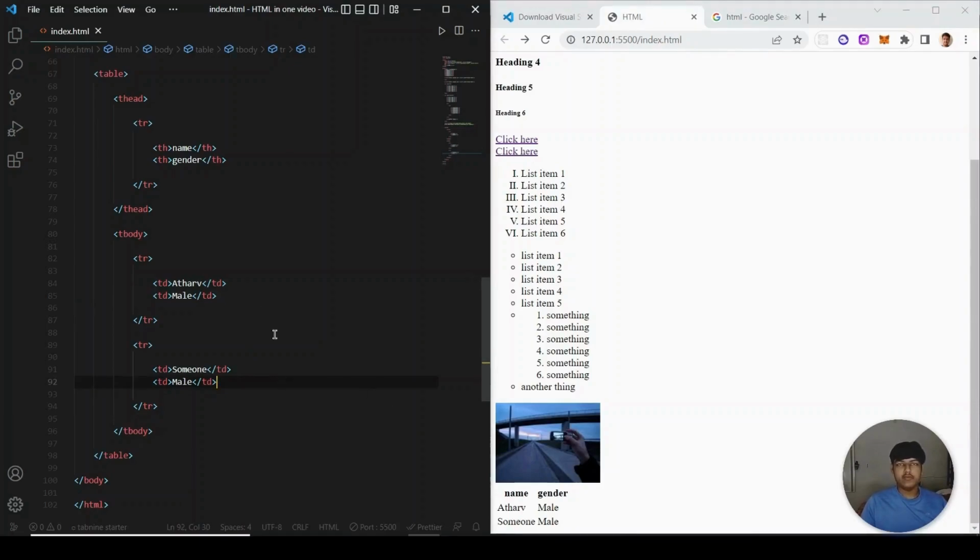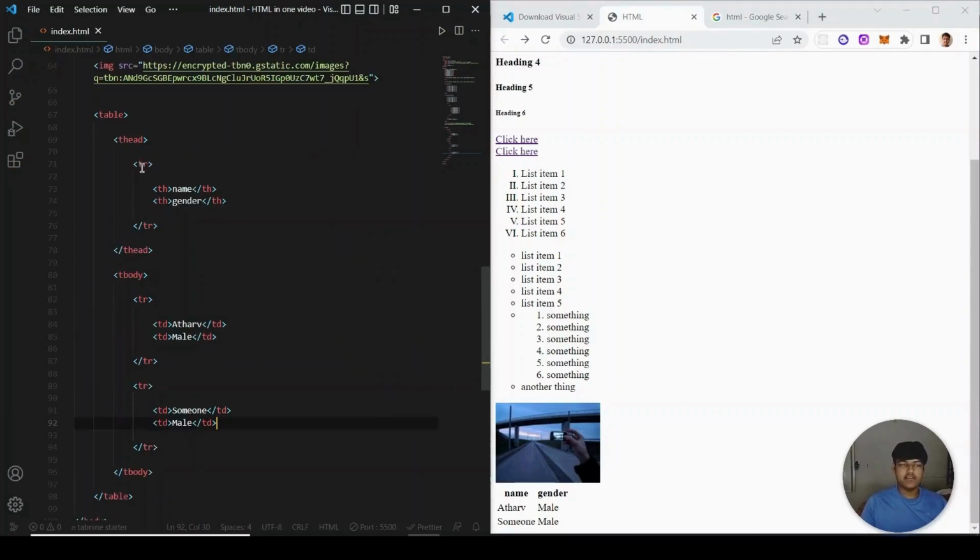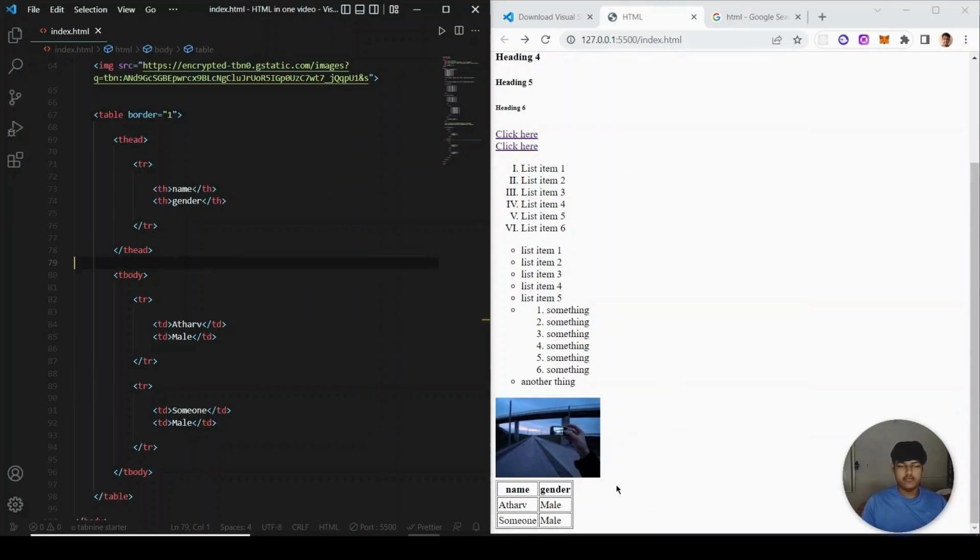Now we have some attributes for table. So the first one is border. So inside table, we are going to define border is equals to let us say 1. See, now our border is defined inside our table. Now again, this border can be adjusted from CSS, and this can look more beautiful with CSS. But inside HTML, we have some attributes, so I'm explaining that over here.